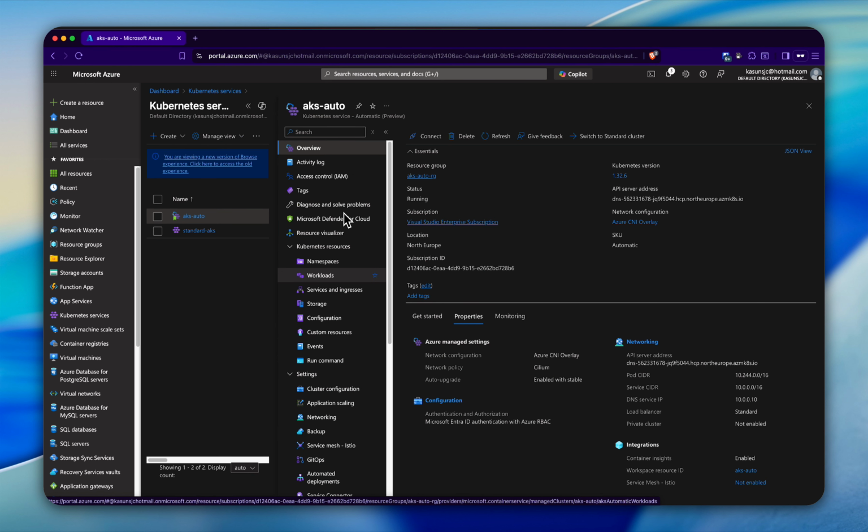Okay, and there's another option that we can do for AKS Automatic. For example, if you think that you need to move to the standard cluster, there's an option in AKS Automatic, so you can switch to the standard cluster. But it's not possible for you to go back from standard to automatic. It's one way. So you can move from automatic to standard cluster.